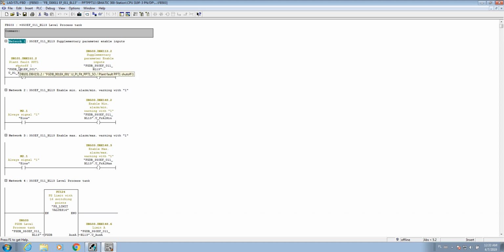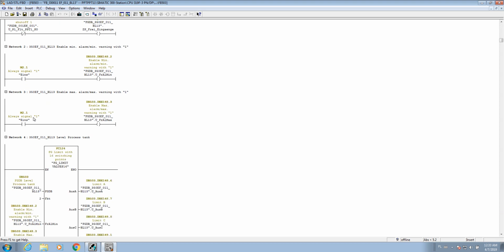Planned fault, PPT1, shut off 1. So it comes from the DB101, and then DB503, the M2.1, always signal 1. Enable minimum, alarm minimum, warning with 1. Always signal 1. And then FC124.